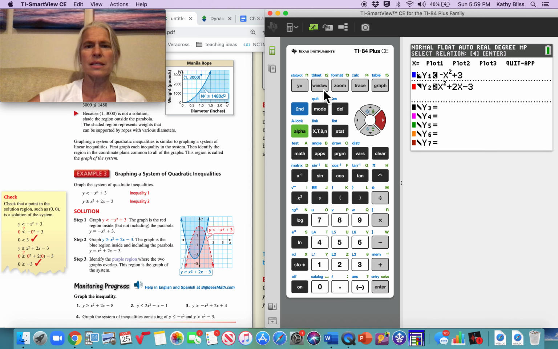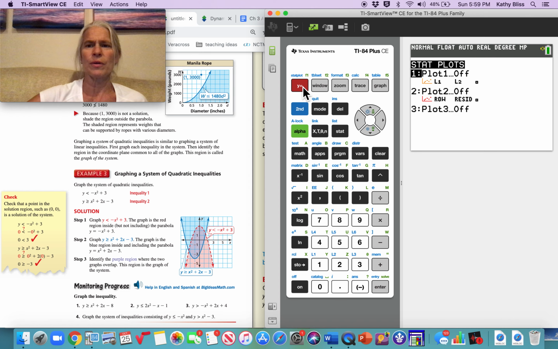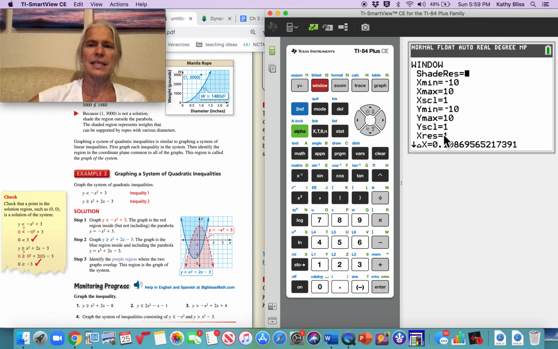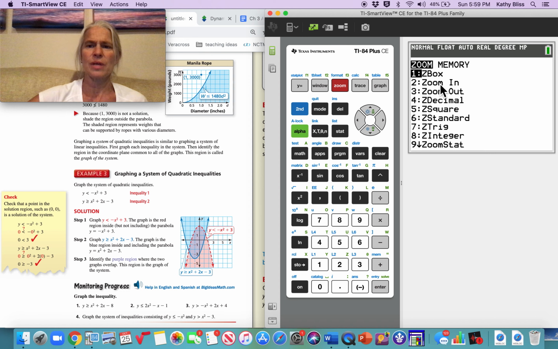Okay, so let's go to, and remember, you always want to have your plots off so you don't get an error. So all of mine are off, otherwise you'd hit 4. And I want to make sure my window is the standard 10 by 10. And remember, you can always do that by zoom standard. So if you hit zoom standard, that'll give you the 10 by 10 grid.